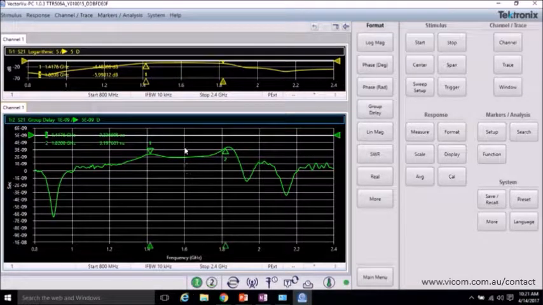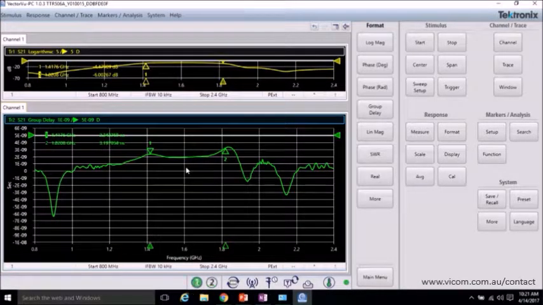And in VectorView PC, to get more analysis, you can even save and export S-parameter files to analyze with any common EDA simulation tool. So now that we've done that measurement, you can see that this filter is performing relatively well in the passband, which is what we would expect.